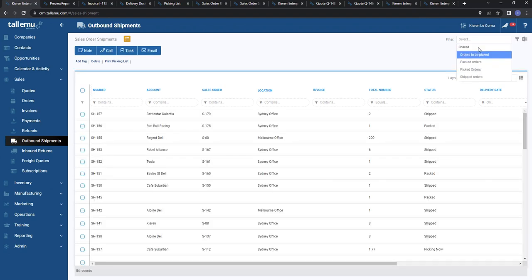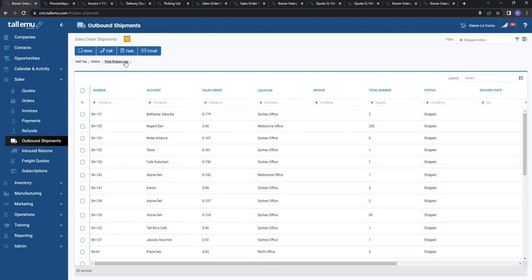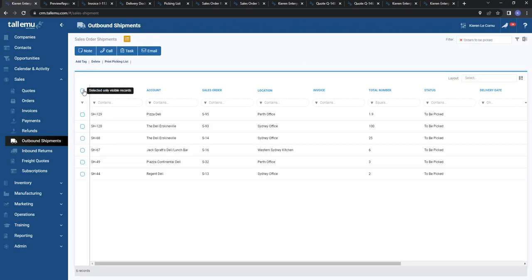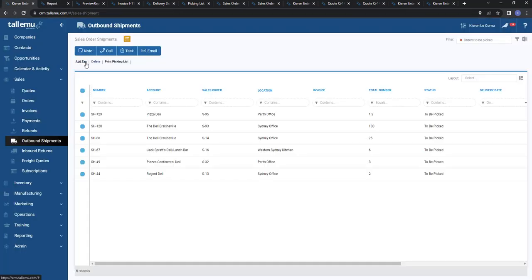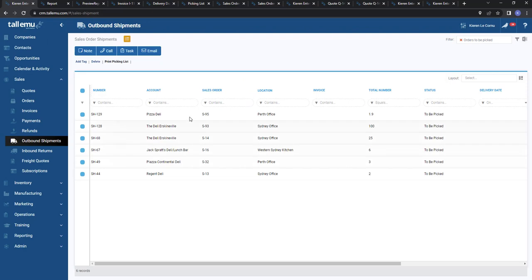So in here, I've got a view for my orders to be picked, ones that are packed, orders that have been picked, and orders that have been shipped. So I can really quickly bring that up, and I can also print picking lists in bulk. So I could basically go and select all of these ones that need to be picked, select those and go print picking list. So what that's doing is generating me a PDF document for each of the orders that I've selected. So I'll come back to that in a second. I can also add tags, I can delete things from here, and you can see now I've got all of my picking lists in a nice neat PDF.